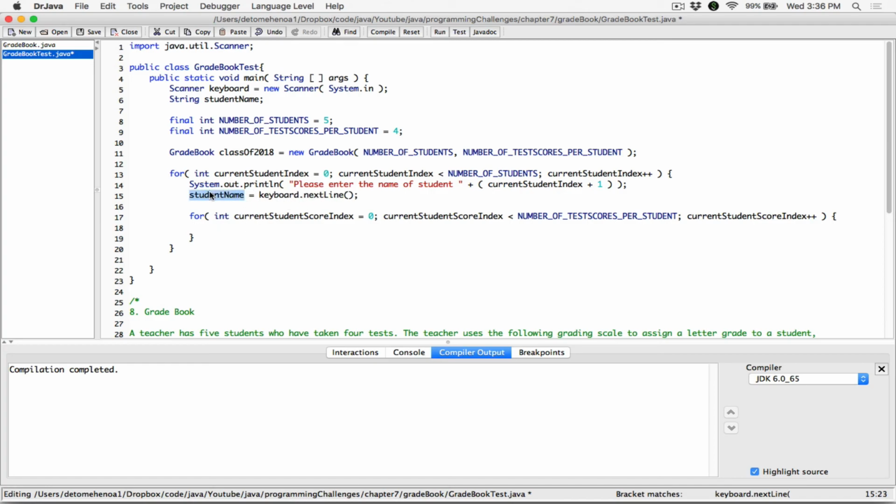Now we want to go through this loop, which is going to go through the scores of that particular student. So let's have another message that says, please enter the scores of, let's just delete all this. Please enter the scores of, the scores of who? The good thing is we have the student name here.